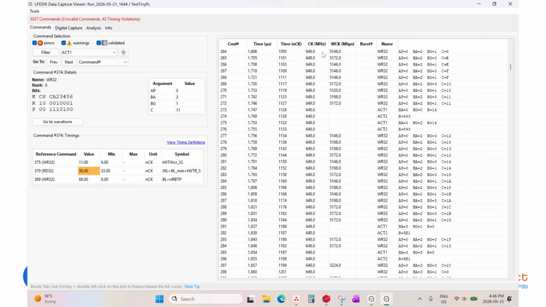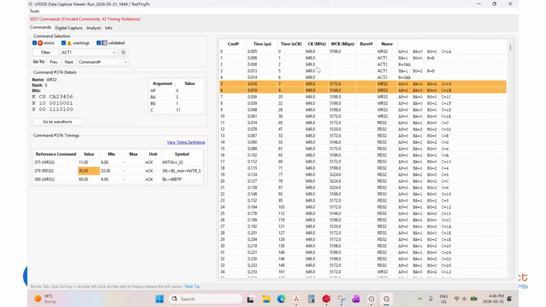And so if we go to the top here, I think there were already a couple of warnings where things seem to be a bit too close. So for example, this particular write 32 command, there is a warning where the spacing to the next read 32 is a bit too close. So command number 12, which is read 32 here, comes after 40 NCK instead of 42 NCK as defined by the specification. So this would be a real violation that we have observed here.